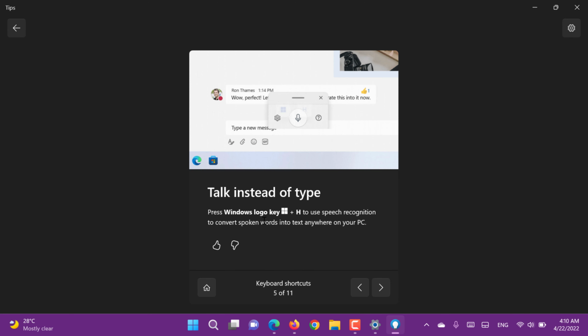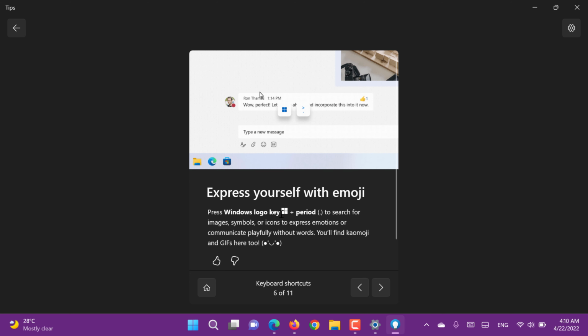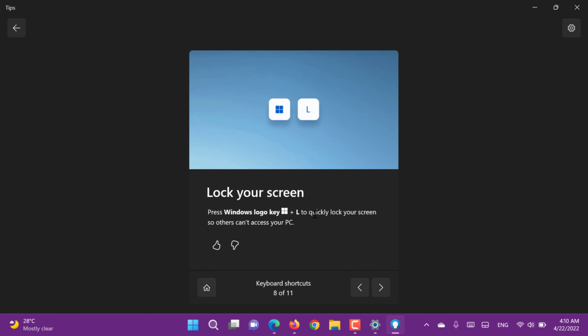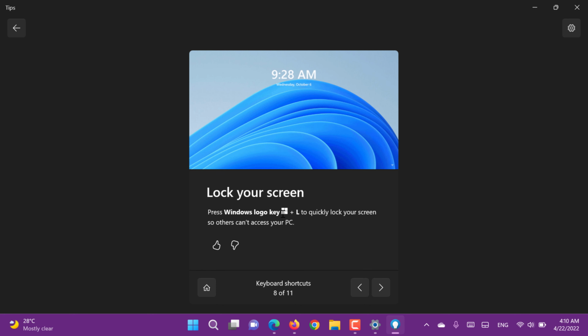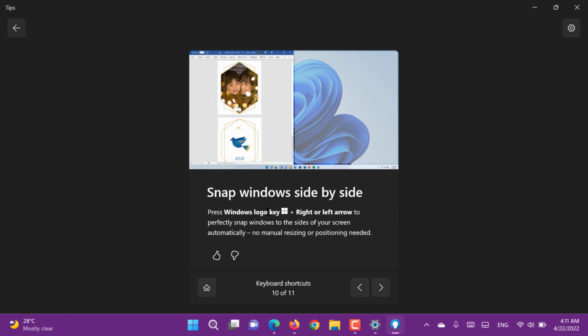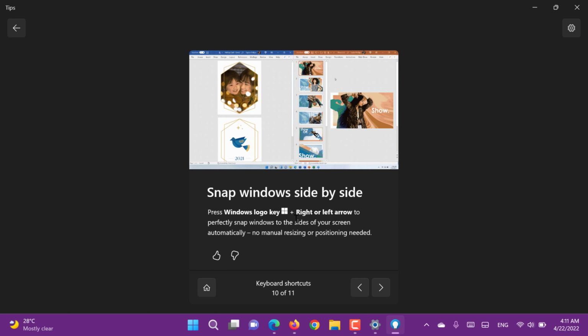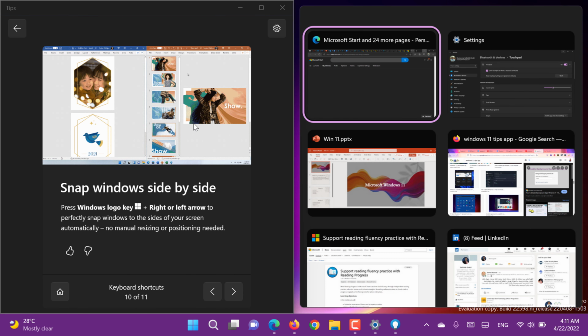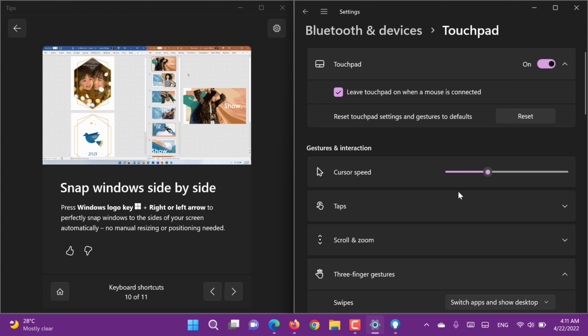Instead of talking, use hands. Windows logo key with edge. You can use emojis with Windows key and period key. And you can always lock your screen by Windows L if you're moving away from your PC. You can use Windows logo key right or left arrow to switch apps. For example, I choose this app to be on the right and this app to be on the left side.